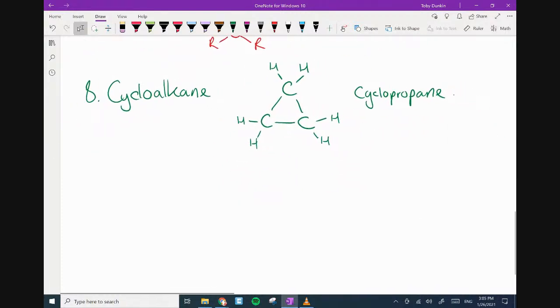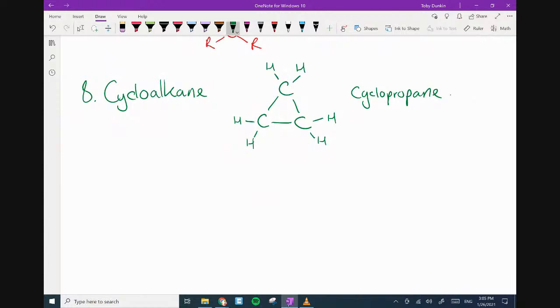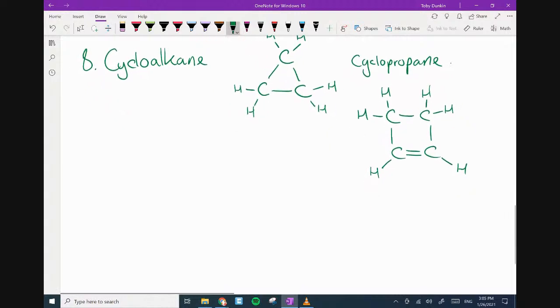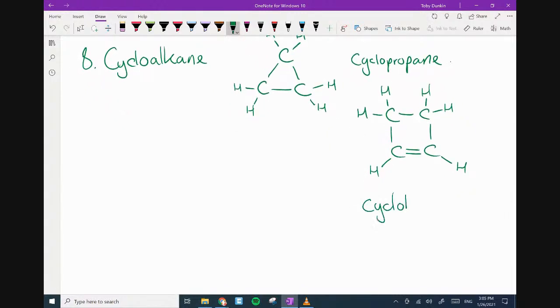We can do another one of these just for fun. Should we do an alkene, just for fun and games? How about this bad boy? Have a go at naming this one. Cyclobut-ene. This one now picks up the ene, because it's now got a double bond in it.